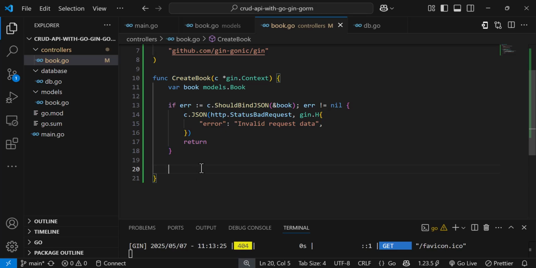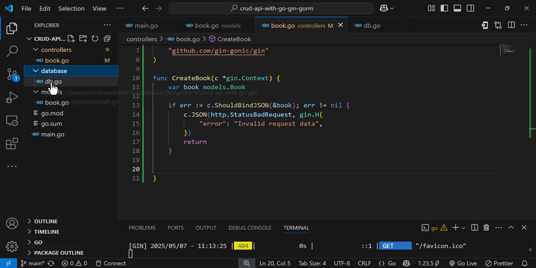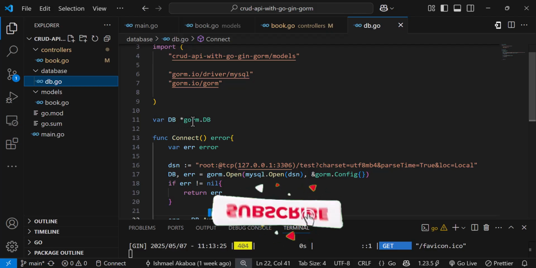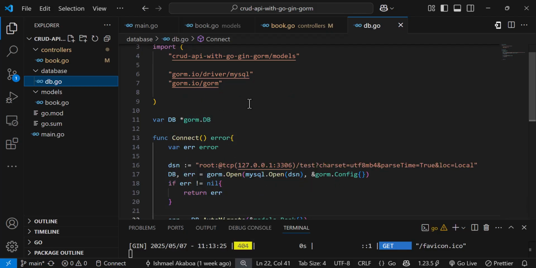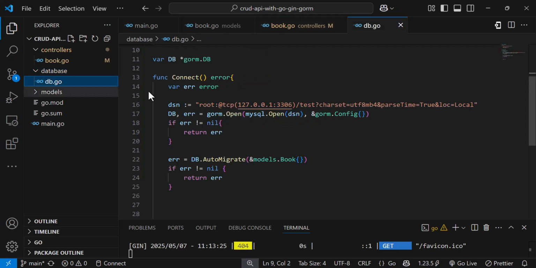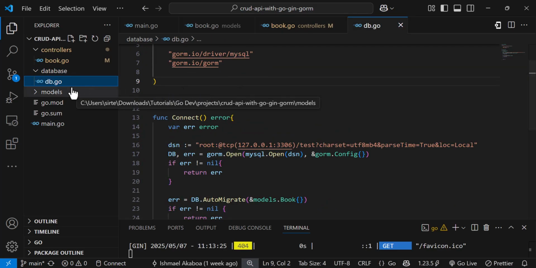So we will now call the database module over here that we created. So inside it we have the db.go, if you remember, and inside it over here we created a global variable called db, and we declared it to be a pointer of the Gorm DB method. Good. So in our controller over here, we are going to use the database. We are going to access the global variable DB over here. Good. And we are going to use it to create the book that we are creating inside over here.